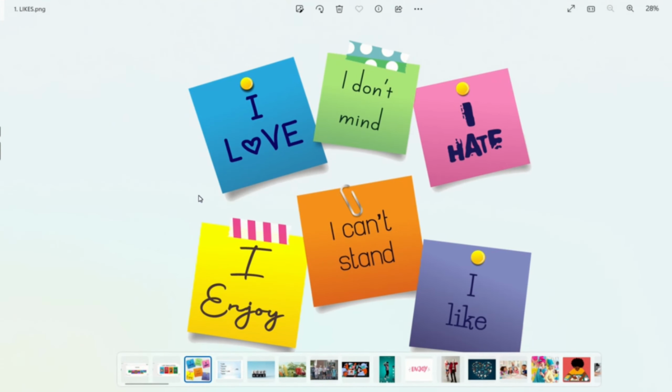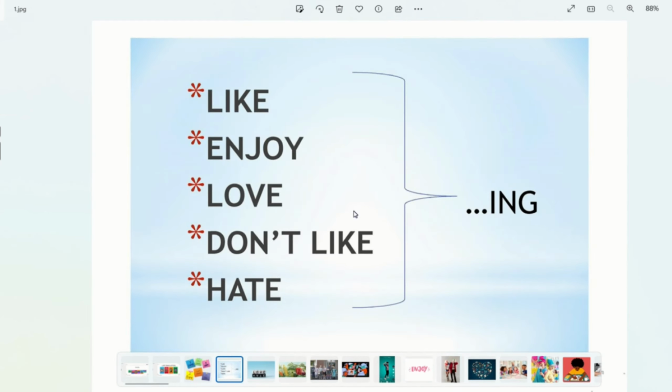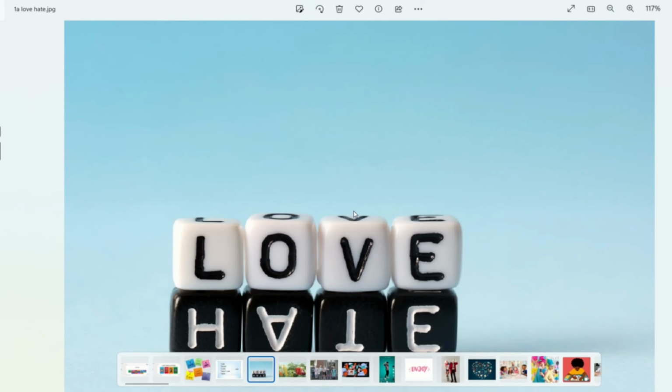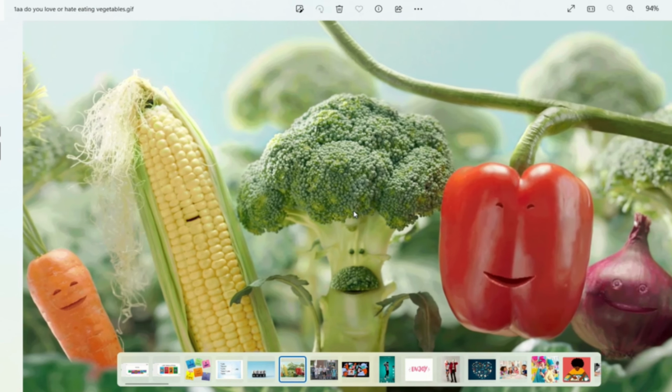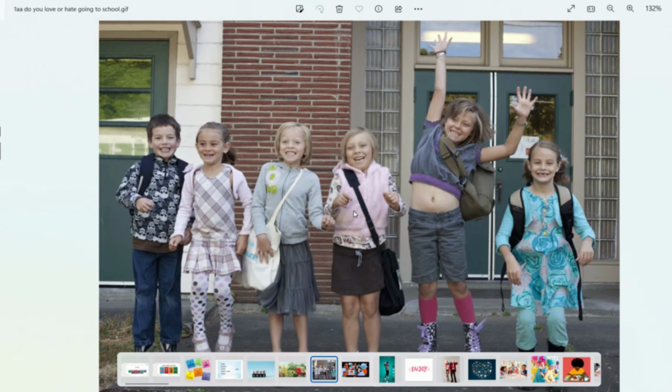So as you can see here, we are going to be focusing on gerunds such as love, hate, can't stand, enjoy, don't mind, and like. And we're going to be focusing on these gerunds and how we use these words with -ing. And we're going to be practicing expressing our opinions using all these gerunds which you can see in front of us.